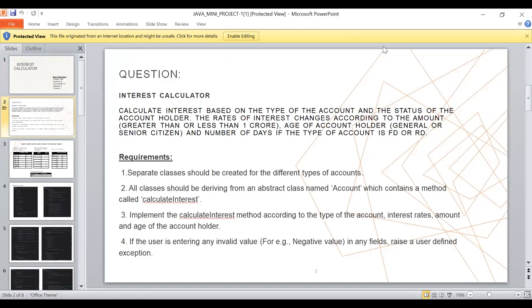So this interest calculator calculates interest based on the type of account and the status of the account holder. The rate of interest changes according to the amount, whether it's less than 1 crore or greater than 1 crore, and the age of the account holder, general or senior citizen. We also factor in the number of days if the type of account is fixed deposit or RD. So below, we can see the four requirements for the project, and we have implemented them in the source code. We'll see that in the upcoming slides.